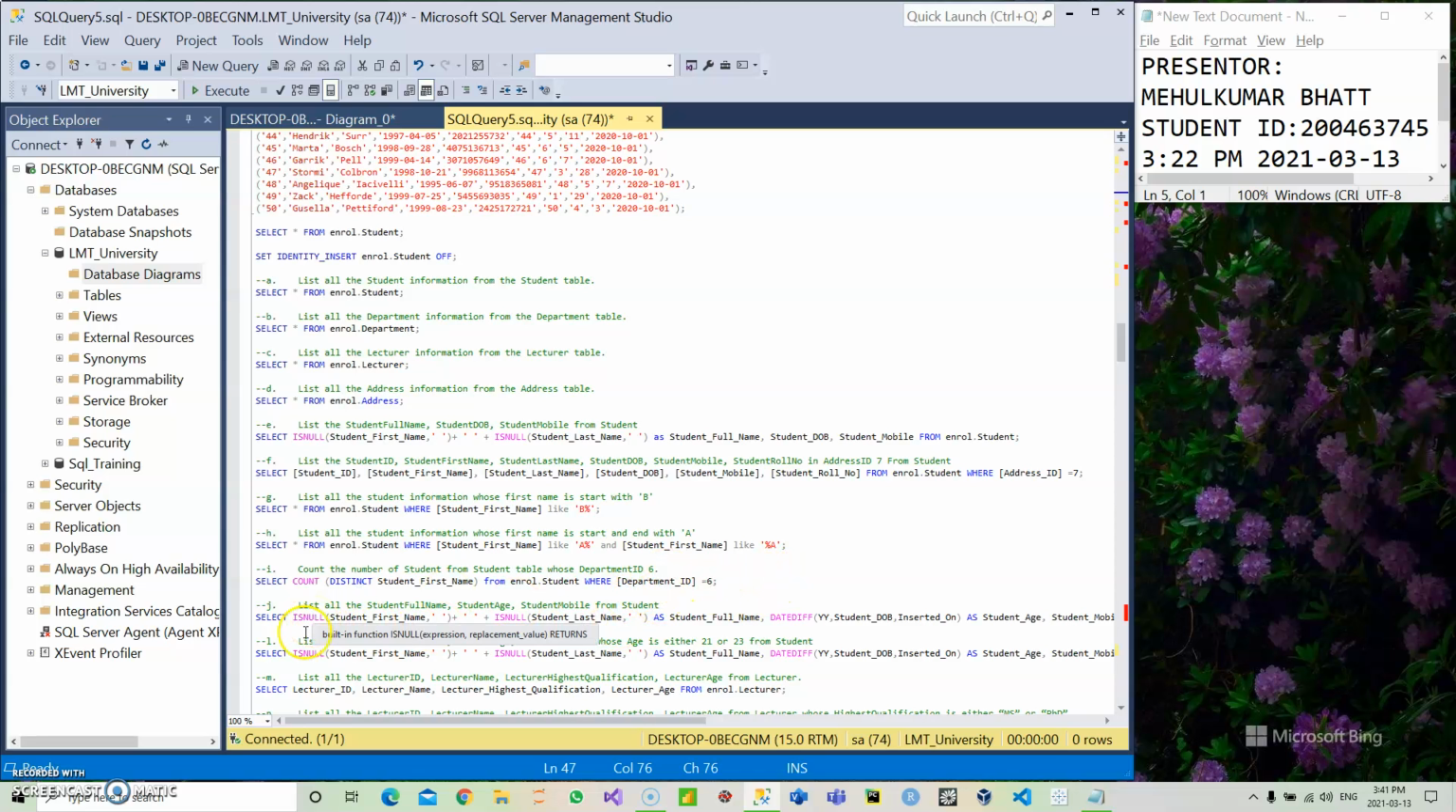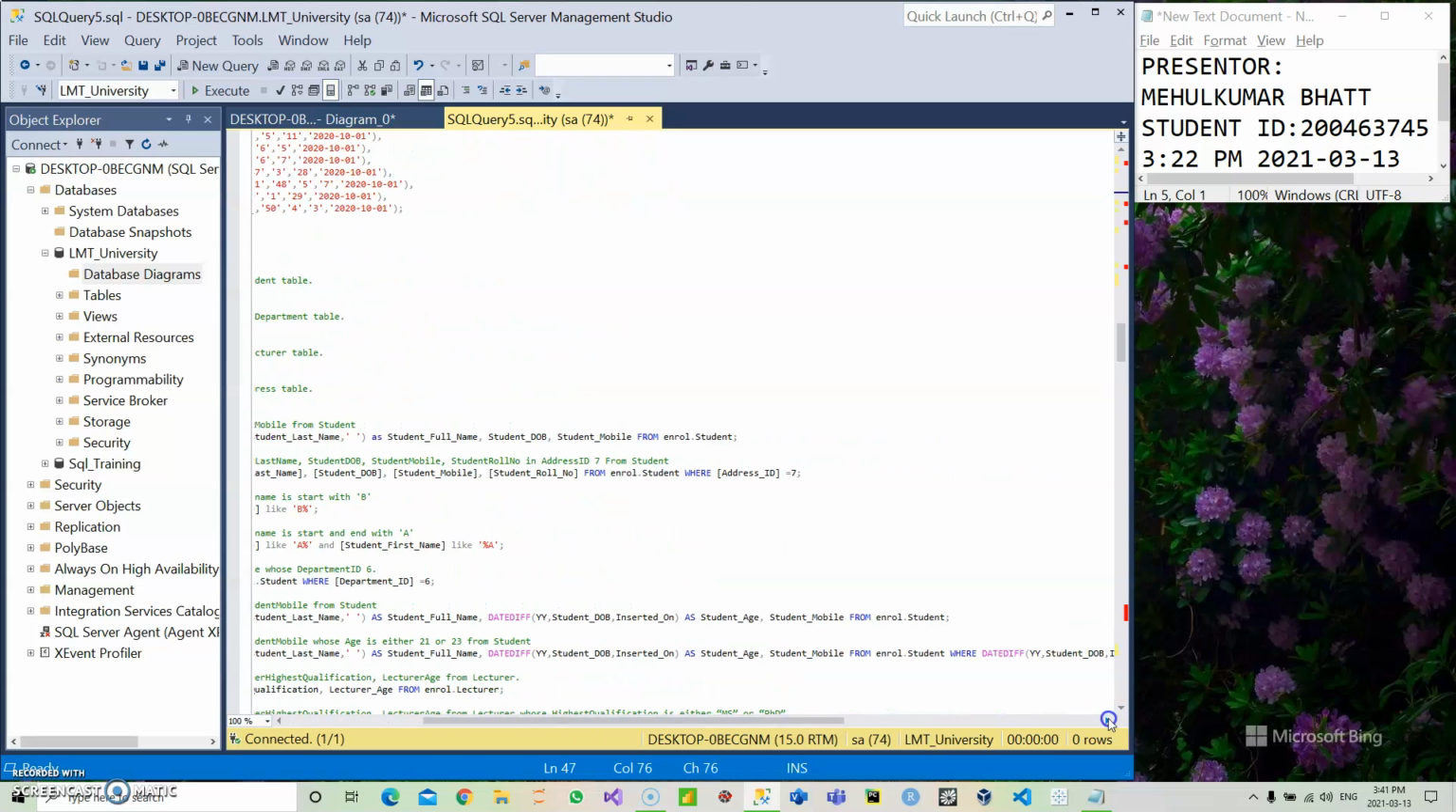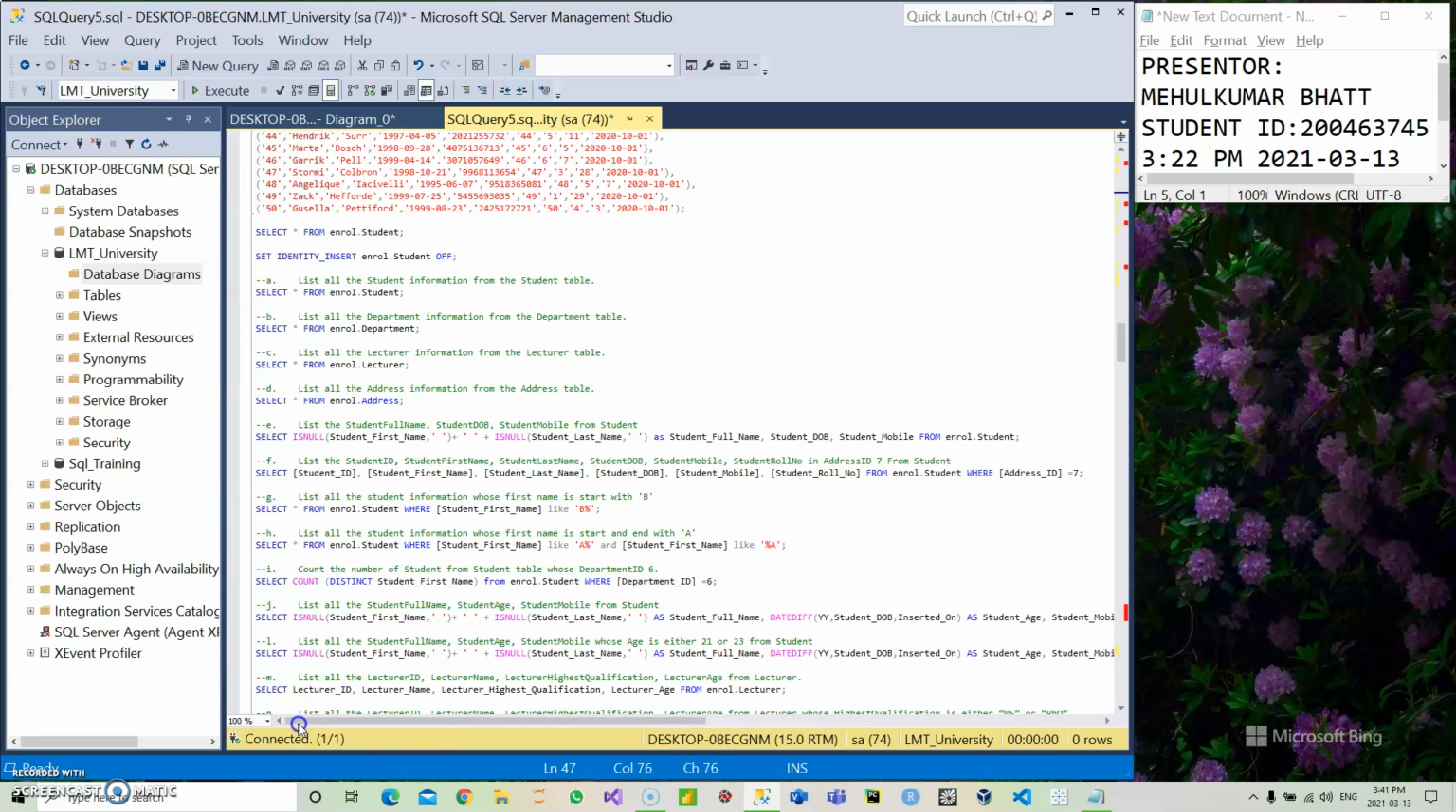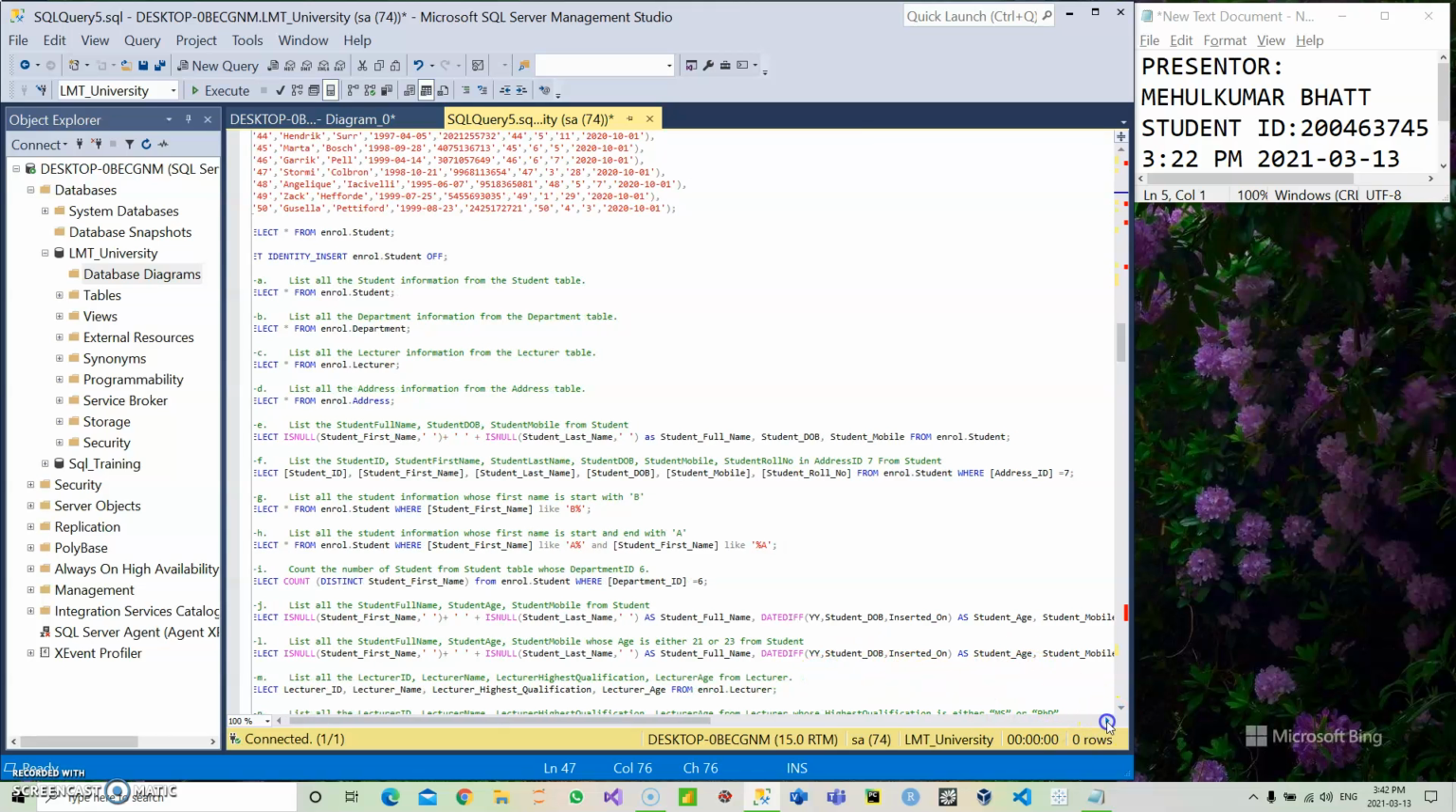Then I have tried to list all the student full name, student age, and student mobile from the student table with this query over here. Then I try to list all the student name, student age, student mobile whose age is either 21 or 23 from student. So for this I have used this query. You all can see.